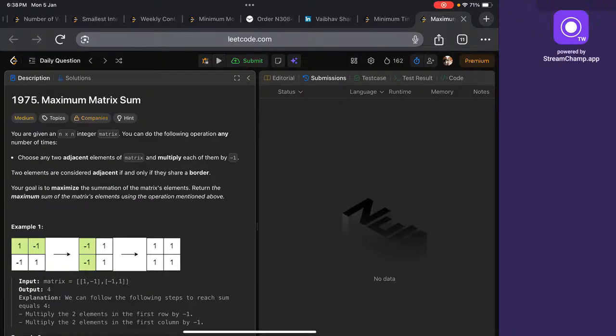Problem 1975, maximum matrix sum. You are given an n cross n integer matrix. You can do the following operation any number of times: choose two adjacent elements of the matrix and multiply each of them by -1. Two elements are considered adjacent if and only if they share a border. Your goal is to maximize the summation of the matrix elements. I need to maximize the total sum of the matrix. Return the maximum sum of the matrix elements using the operation mentioned above.